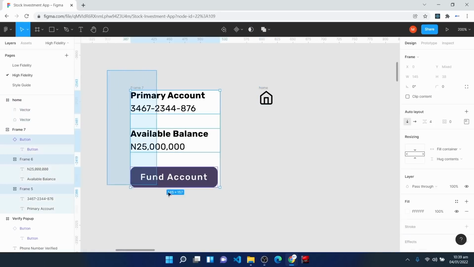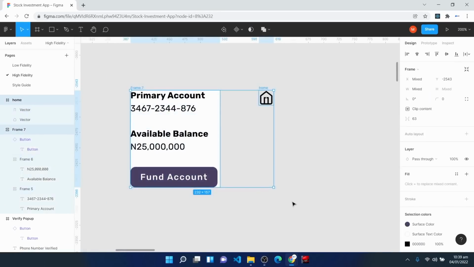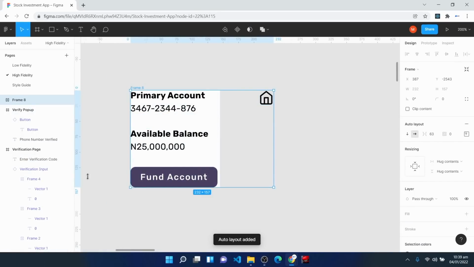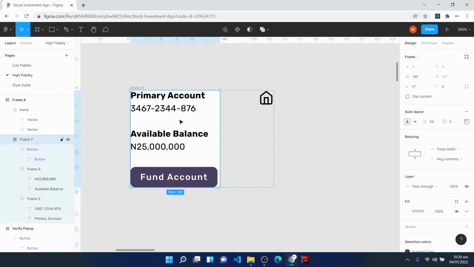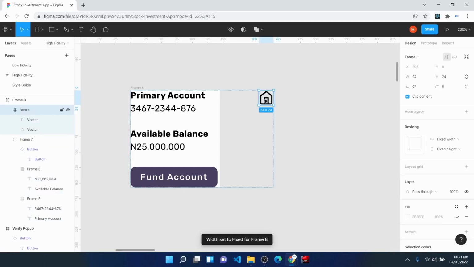Now I would select all of these and I would create an auto layout on all of them. Now a new auto layout called frame 8 has been created. Now inside this frame 8 auto layout, we have this auto layout here and this icon. So I would select this auto layout that's inside the frame 8 auto layout and I would set the value for its horizontal resizing property to fill container and I'll leave this set to fixed width.